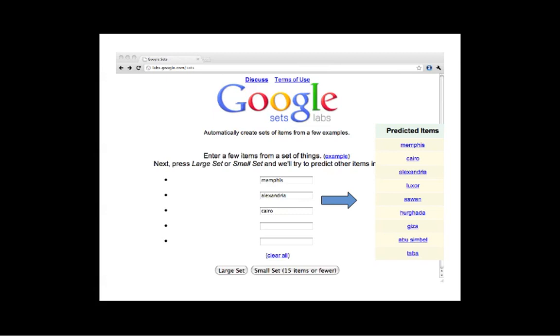So Google has actually recognized that even though the Memphis was found in both lists, the fact that there's other words in other lists, it's sort of figured out the type of words that those are and extended those words. Now, this would be great for biology because you can type in a set of genes and it will give you other genes that are like those genes. So that's like a type of gene function prediction.